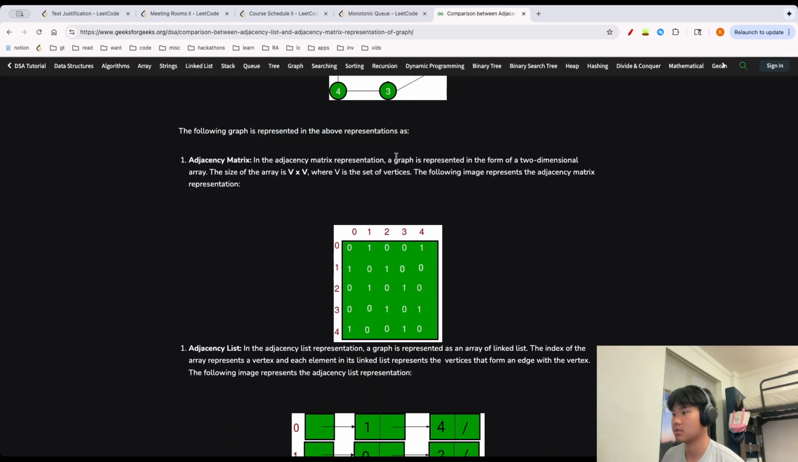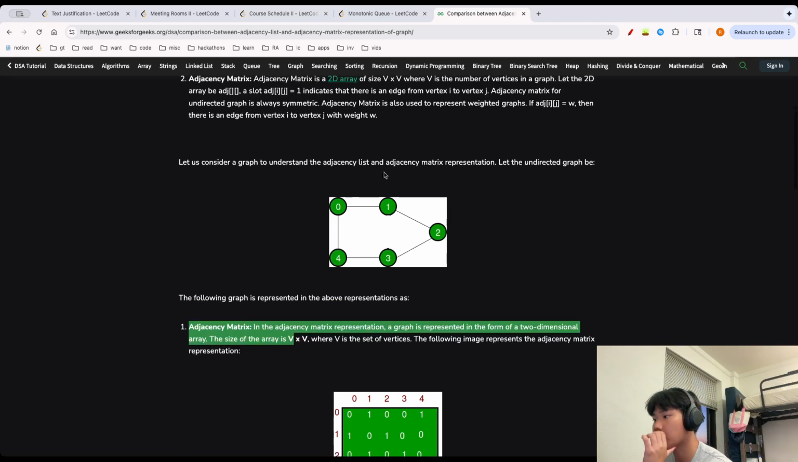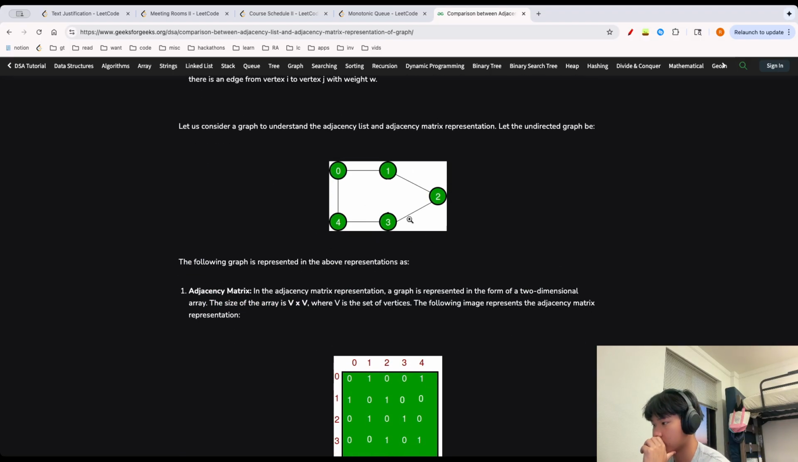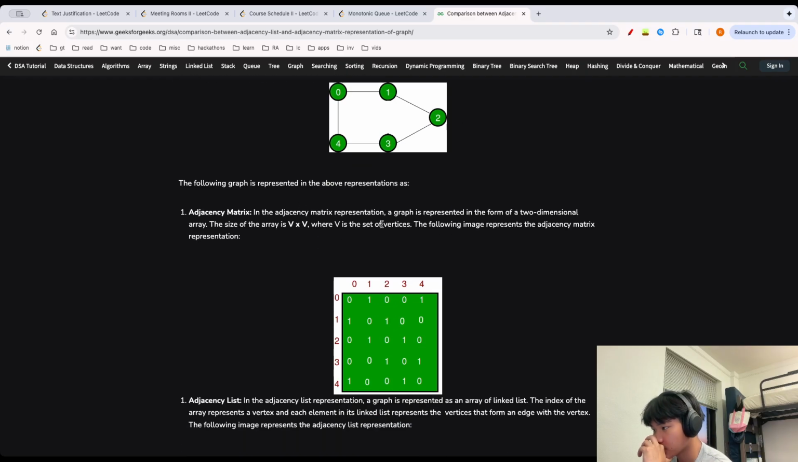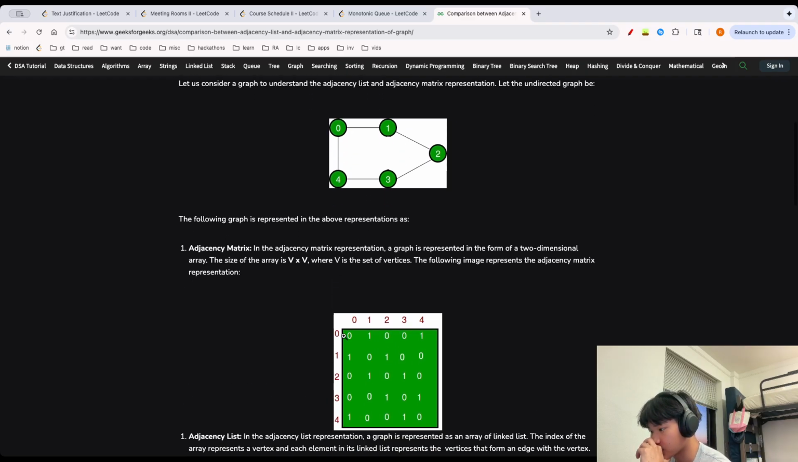Let's just look at the visual thing. So 0, 1, 2, 3, 4. So 0 and 1 should be an edge. 1 and 0, there's an edge. 2, 1, there's an edge. So 1, 2 should be an edge. Oh, so it's like diagonal.